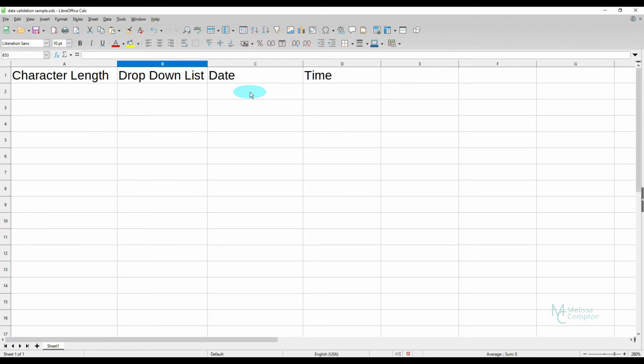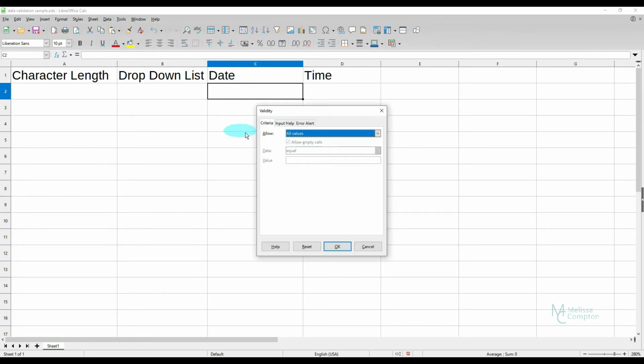Next, let's look at the date. It is April, so let's just say we want dates entered from March 1st of 2021 until March 31st of 2021. What we're going to do is go to Data, Validity. Our criteria is going to be a date, and it's going to be a valid range. And then we're going to do a minimum of 3/1/2021 to 3/31 of 2021.